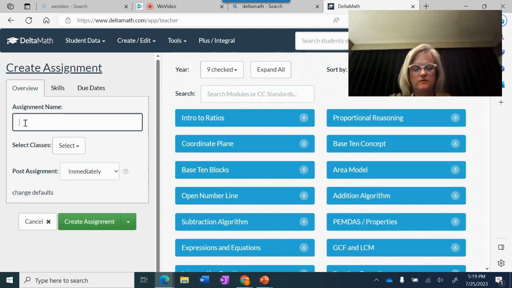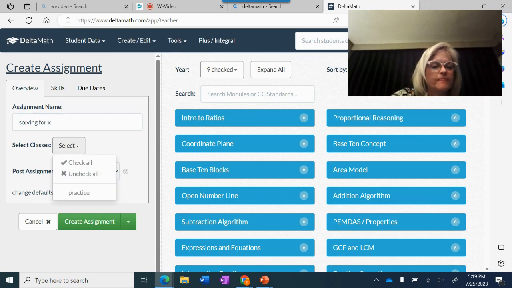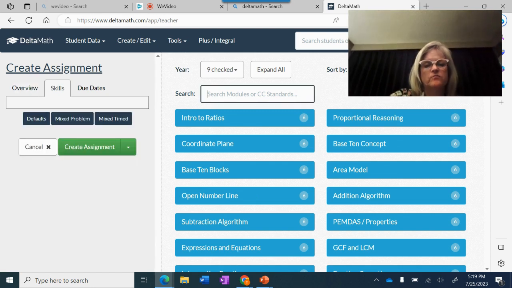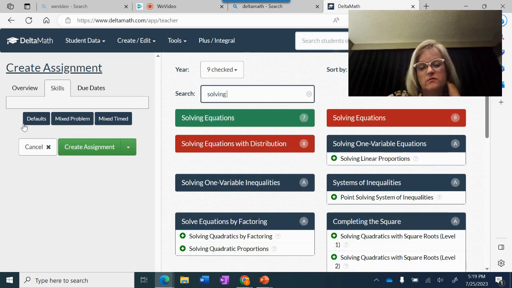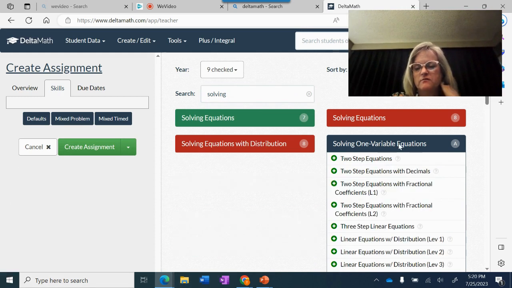Let's call it solving for X. Go into the practice class. I'm going to post this immediately. The skills I want to do are solving for X. Let's say solving equations. There we go. Solving one variable equations. I'm going to click on this.